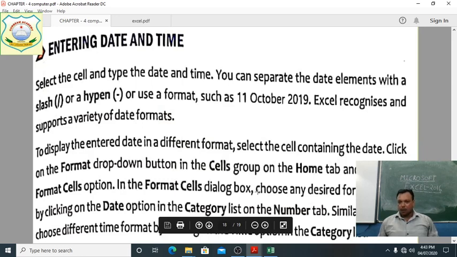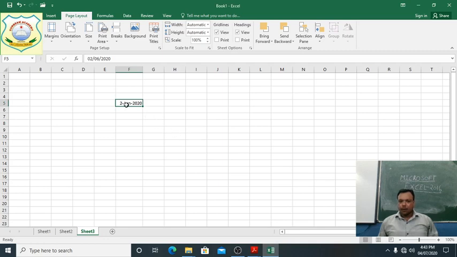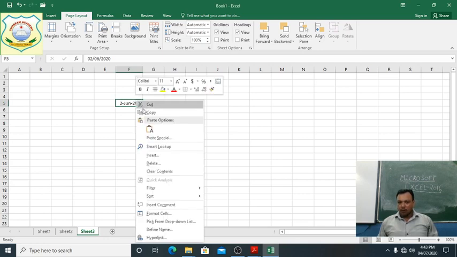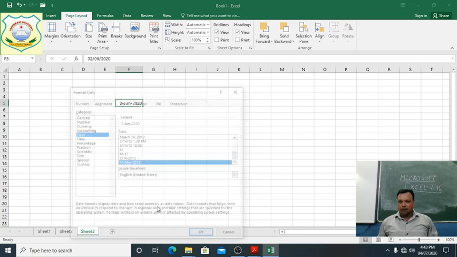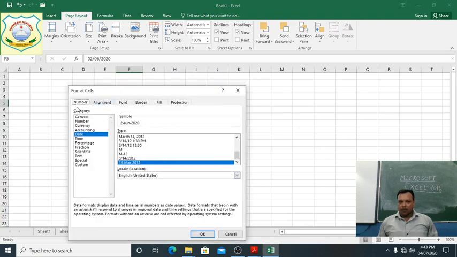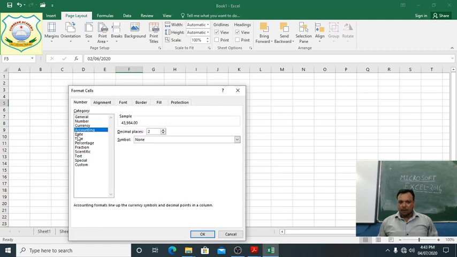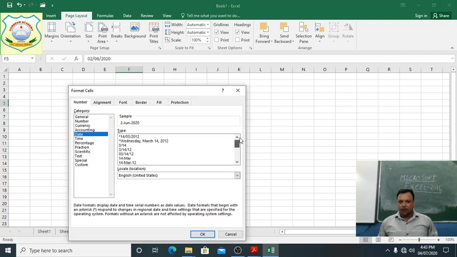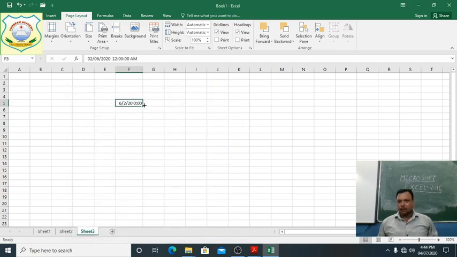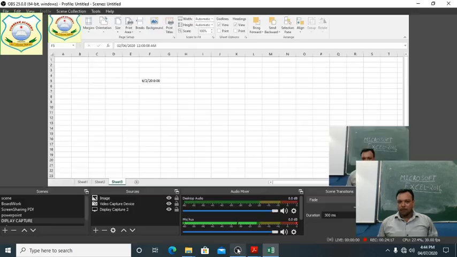We have just told this. Clear, students? Again I am telling you. Suppose a time is given and we want to change whatever date is given. Click the right button of the mouse. Now go to Format Cells. Here, go to Date. Now see the many formats here. Any format you can choose. Suppose we choose this format. See, the format has come. So students, clear this?